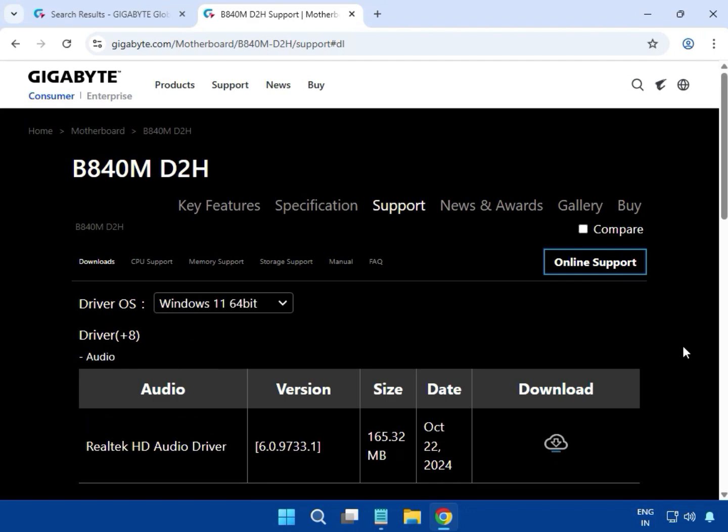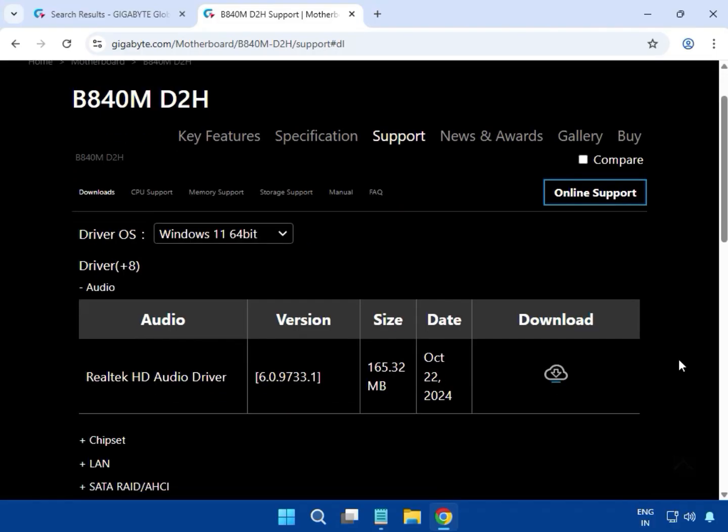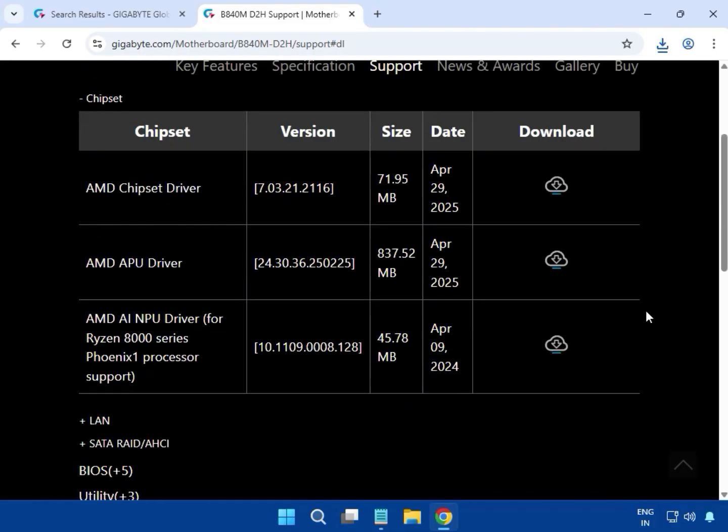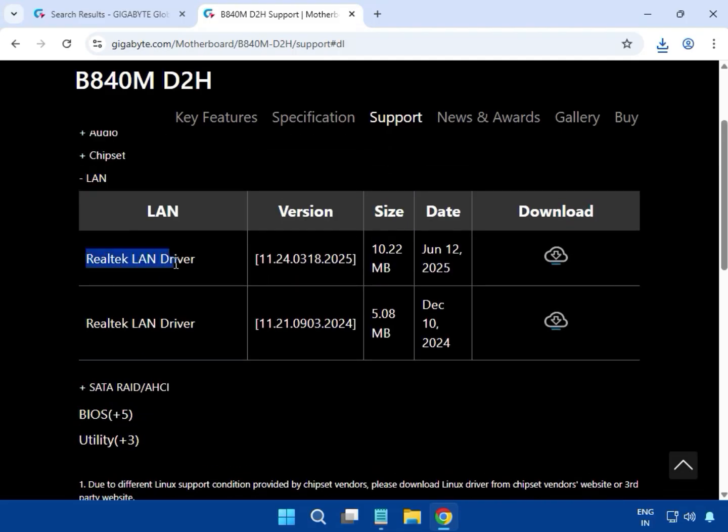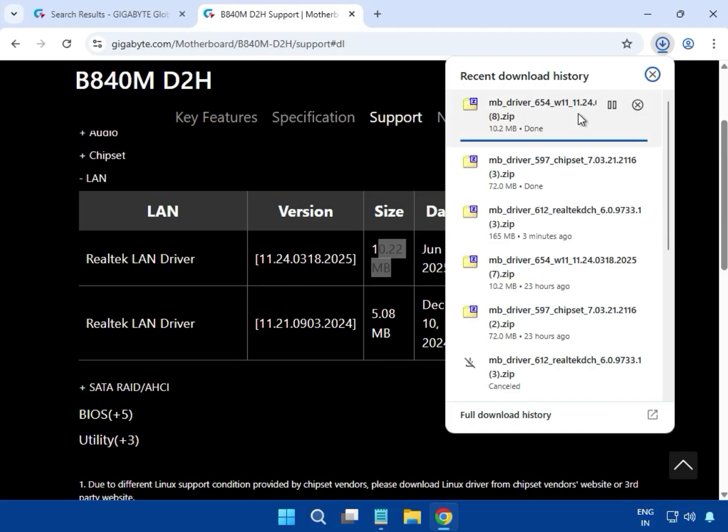Select LAN driver. You can see this Realtek LAN driver, 10 MB, and just click to download. When you click to download, it will start downloading in the download box. Wait a few seconds, it will complete. Then open.